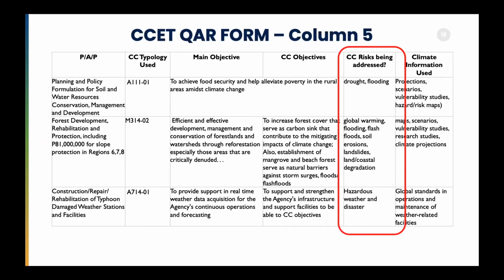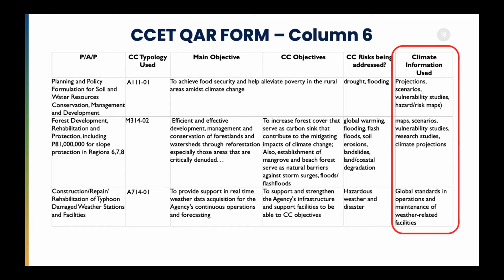And then the last column po provides the information on what's the basis for identifying that this is indeed a climate program. So were you able to refer to the climate projections of Pag-asa, for instance, or are there maps or studies or research materials po for identifying po this particular PAP as a climate program, etc.